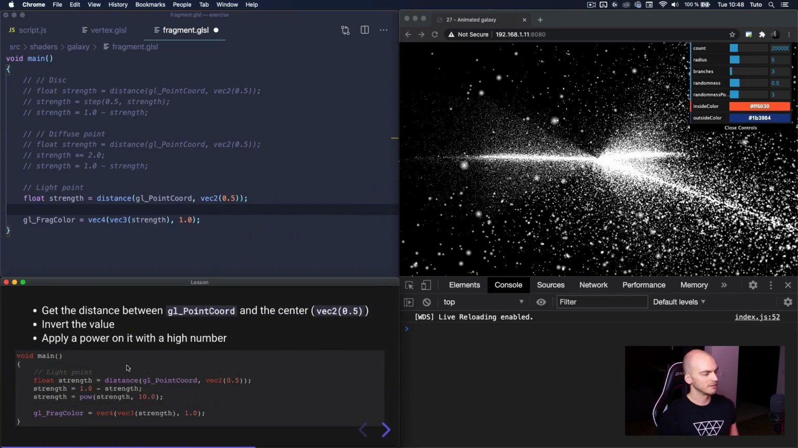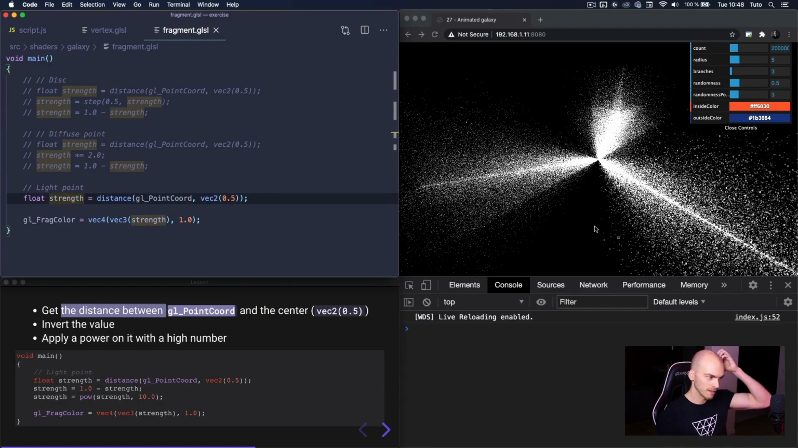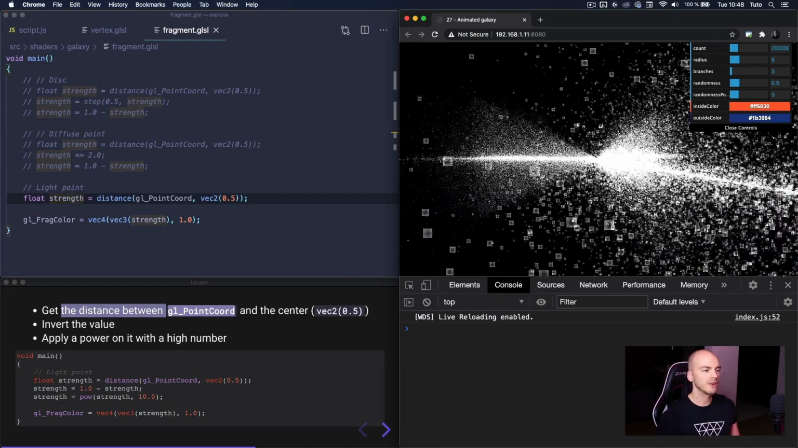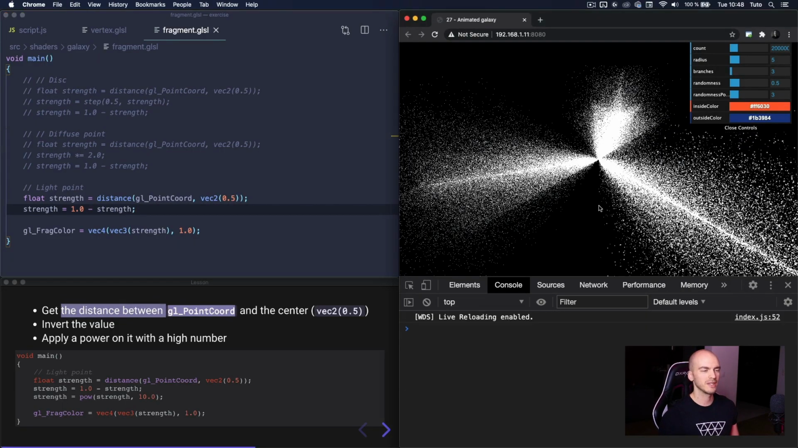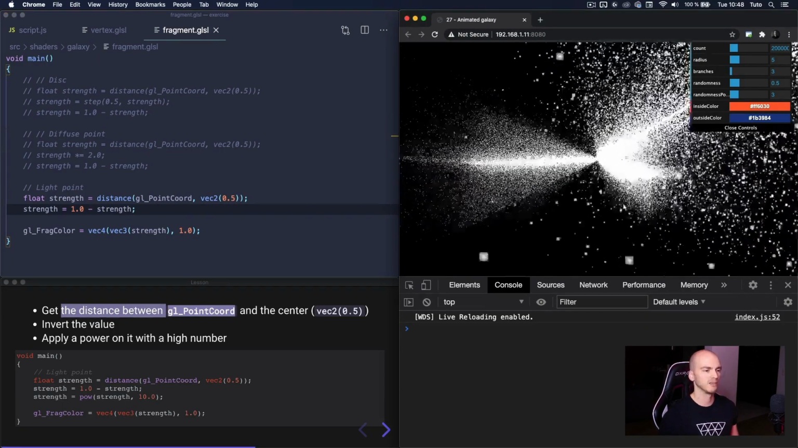We start with the same thing. We get the distance. So this is the distance again. We invert the value immediately. I'm going to do some drawings after. Maybe it will help. So we invert it right away. Minus strength. Because we don't really care if we reach the edges soon. So we get something like that.